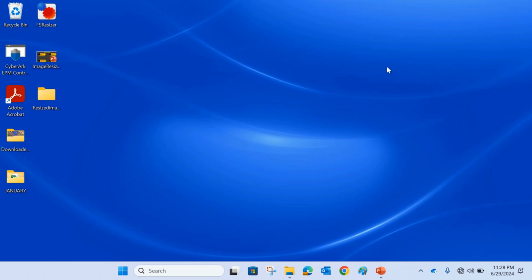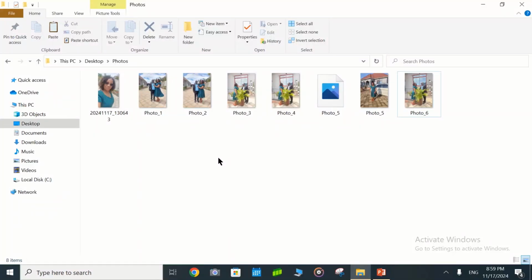Today, I'm going to show you two major ways through which you can resize your photos. The first one is through Microsoft Paint, and the second one is through a tool known as Fast Stone Photo Resizer or FS Resizer. Now, let's take a look at the Microsoft Paint method.